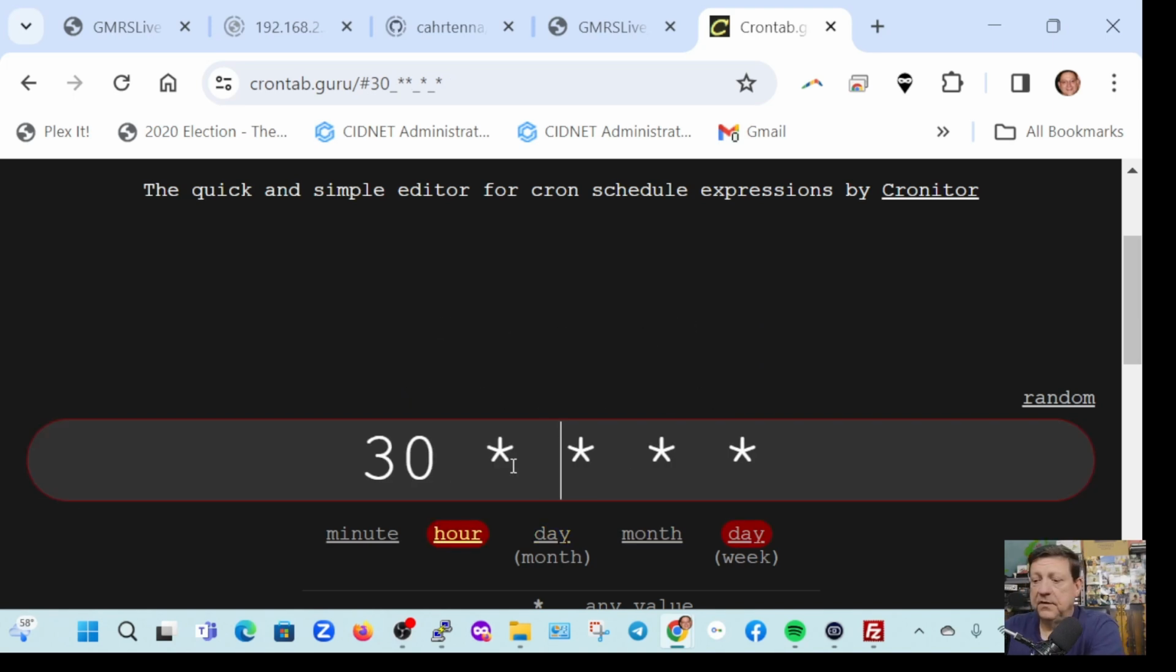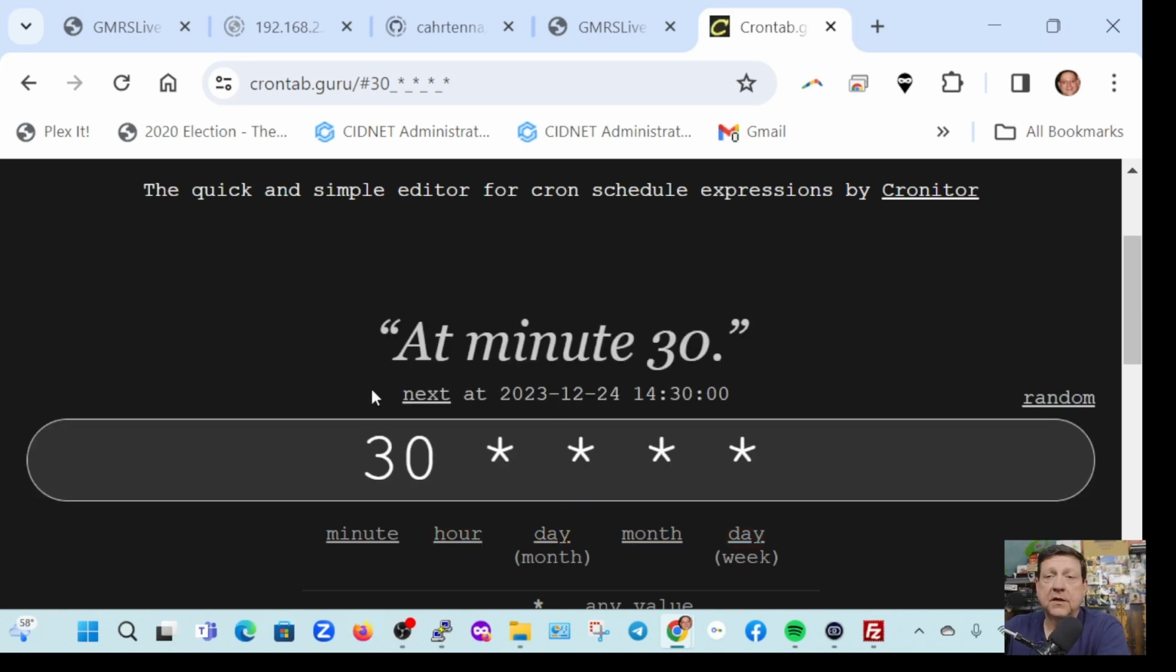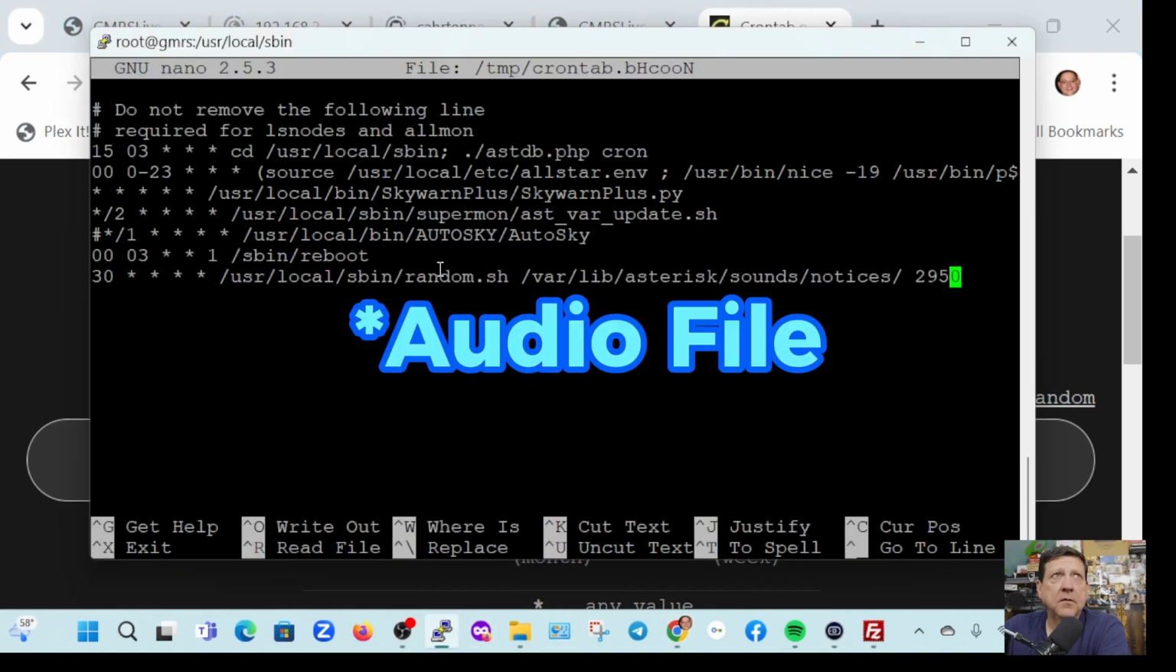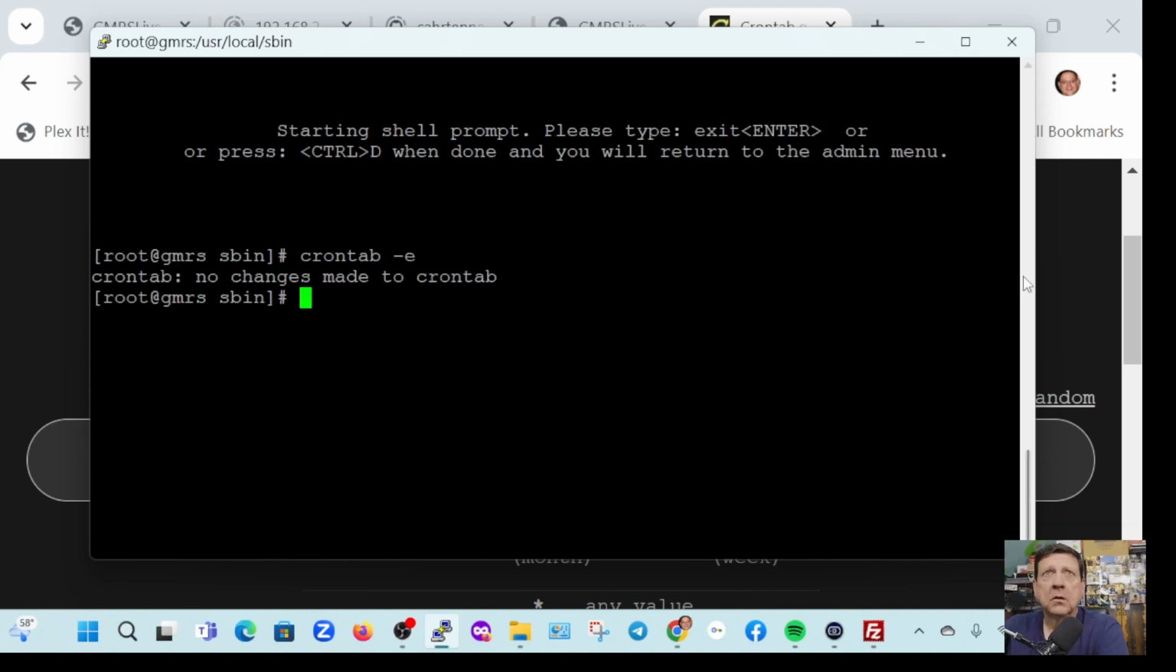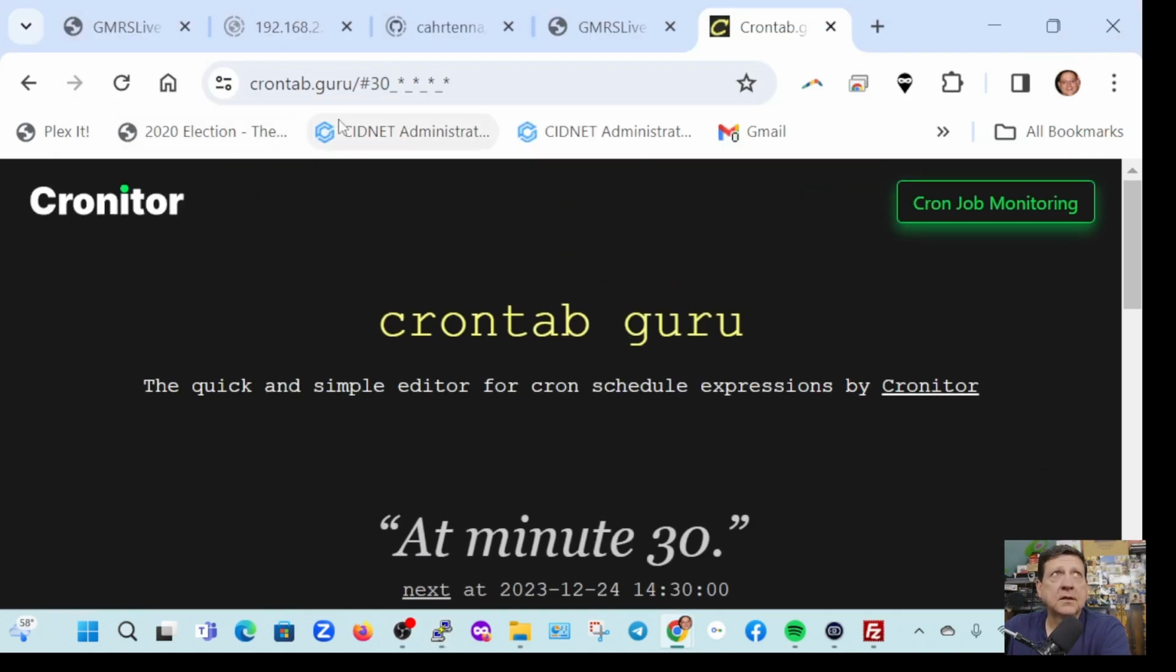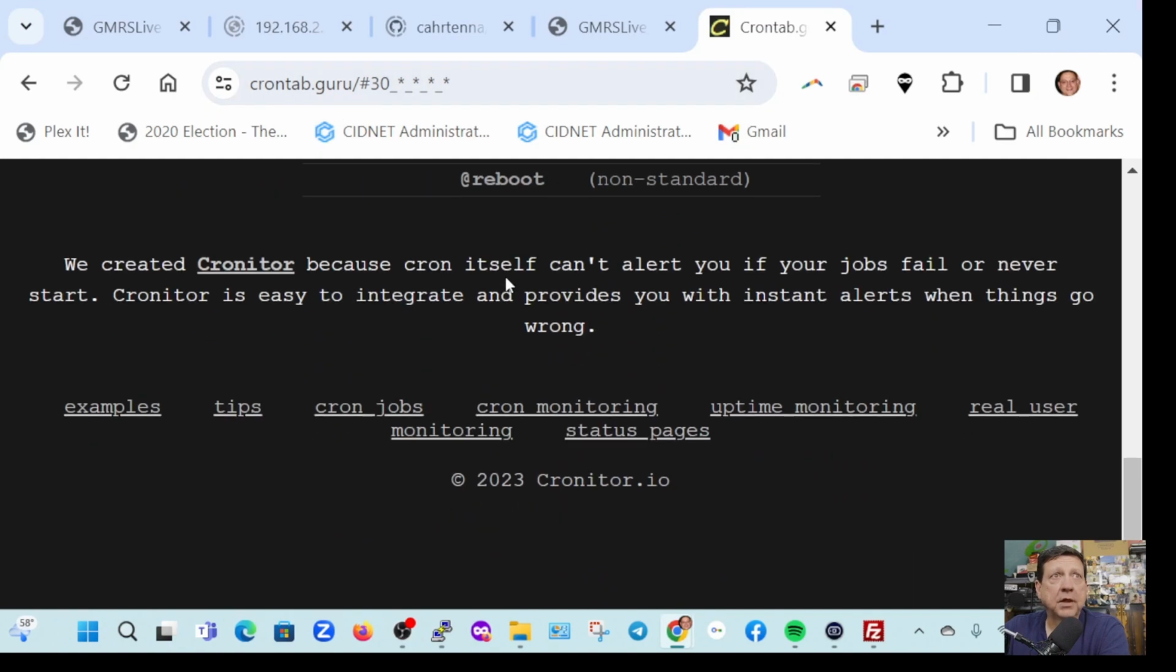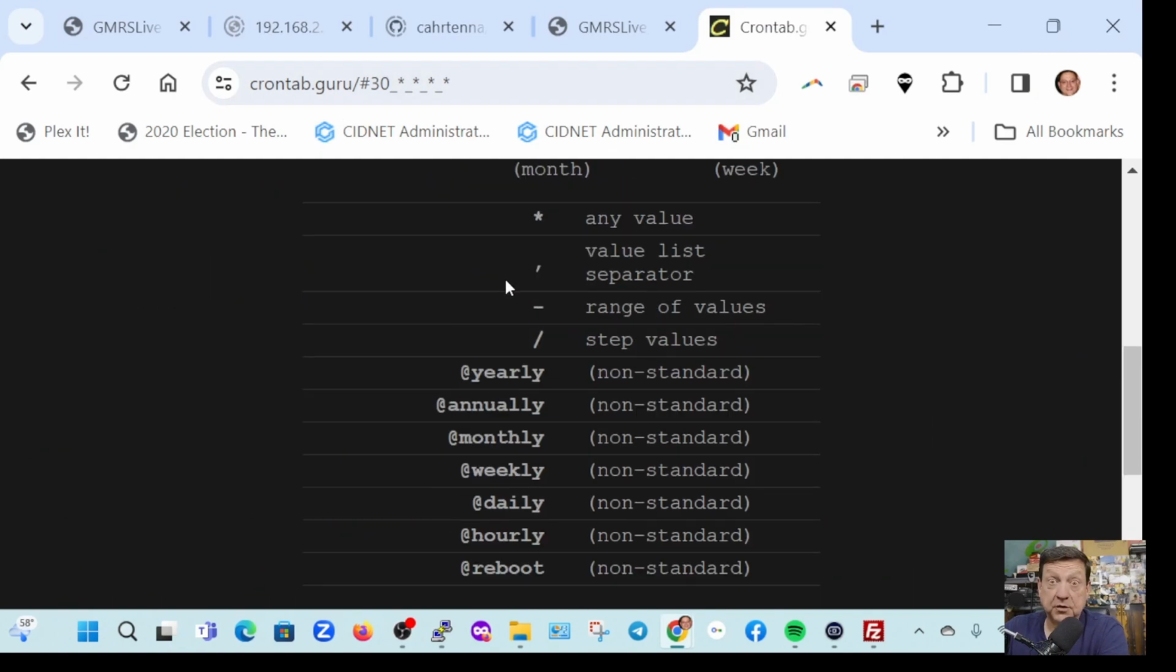So the default setting is this: at the 30th minute of every hour, which is the bottom of the hour, it will strike and play a random video file using this ChronTab entry. So fiddle with it. Go to ChronTab.guru and play with it. Maybe you can do something really cool.